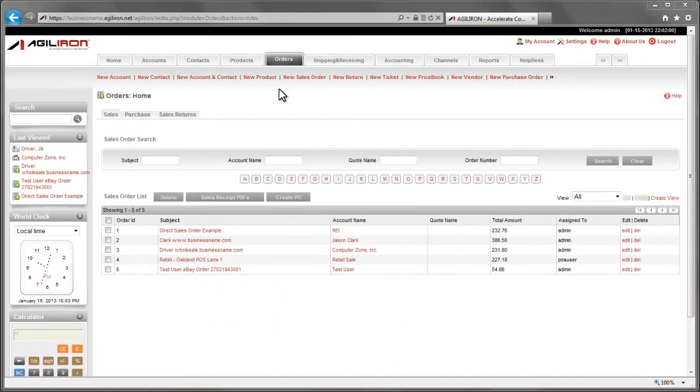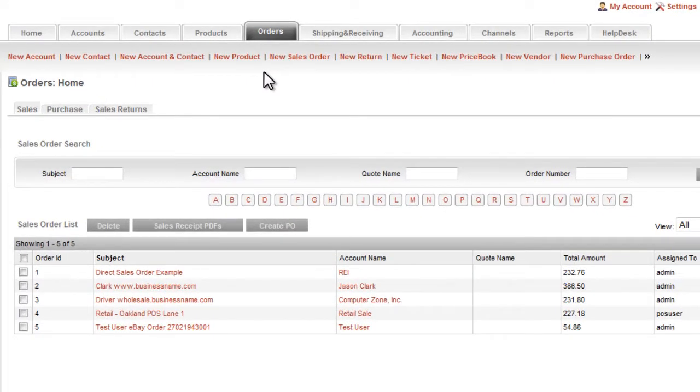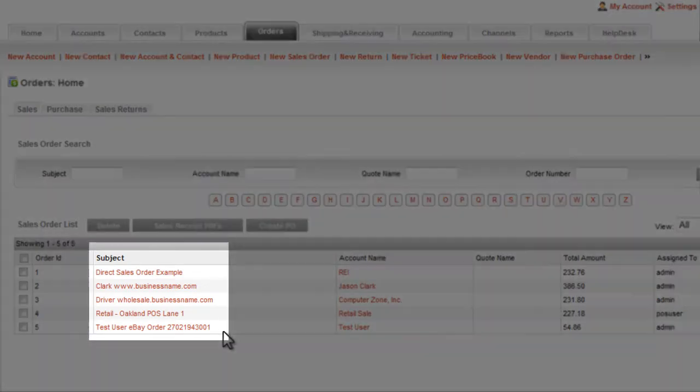All the orders from all your multiple sales channels automatically flow together into the unified order system for fulfillment in an integrated fashion. They are all displayed under the Orders tab. You can see some orders here from the channels we just set up in the previous demo on how to set up channels. Every order clearly identifies the sales channel that it came through right here in the subject.